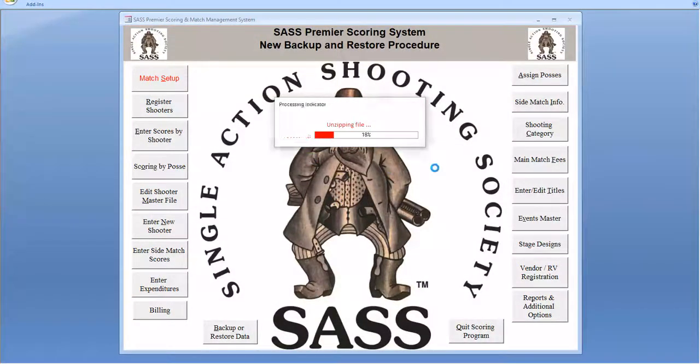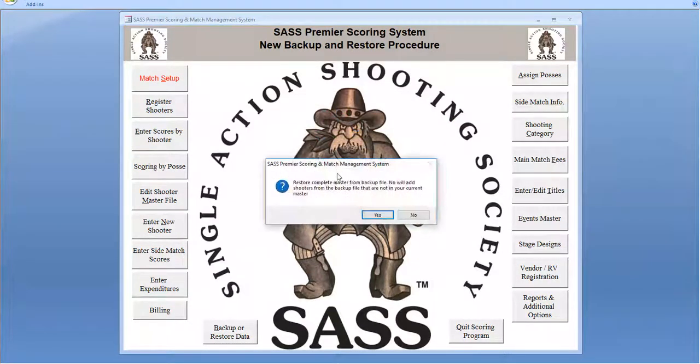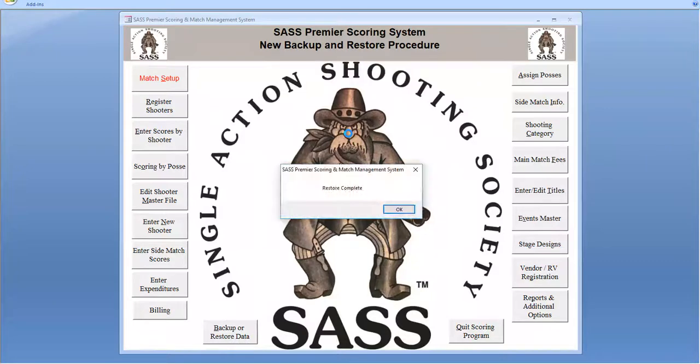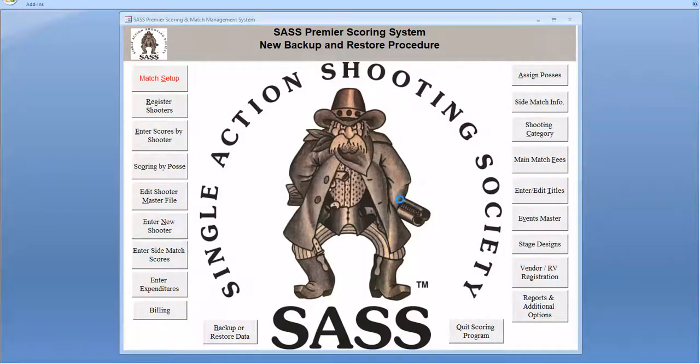We've got the processing indicator that says it's unzipping the file. And when it's done, we're back to our normal restore, where you say restore complete master from the backup, and we'll do yes, and then it does our complete restore. And our restore is complete.